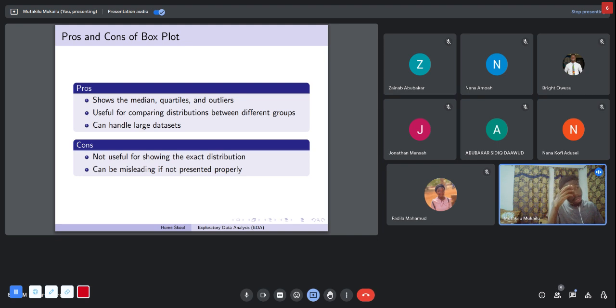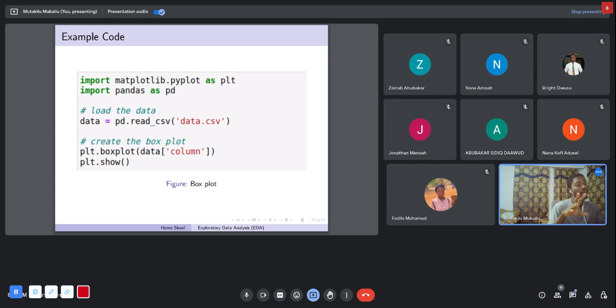The summary of the pros is that it helps us to detect outliers and it can compare distributions. Now, the cons is that it's not useful for showing the exact distribution, but it is useful for showing outliers. It can also be misleading if you don't interpret it or present it well. There is code for creating a box plot using matplotlib. We can use Seaborn, we can use all of them.